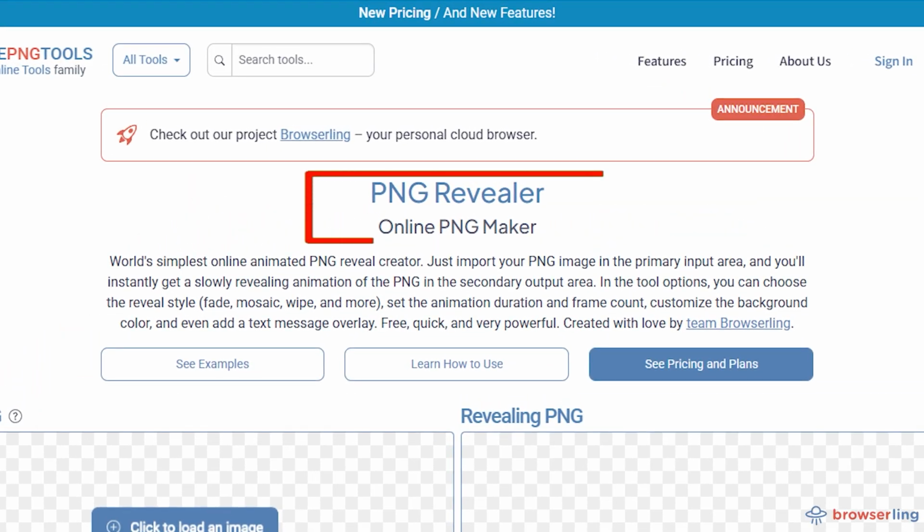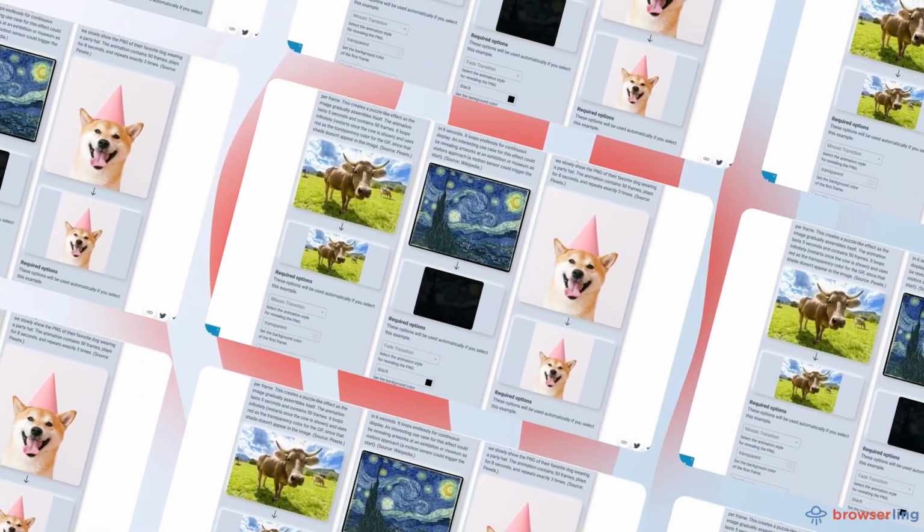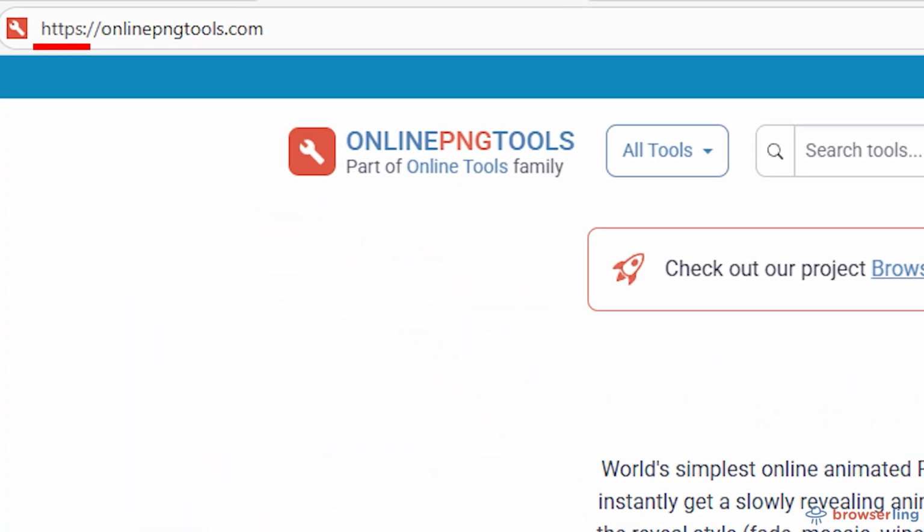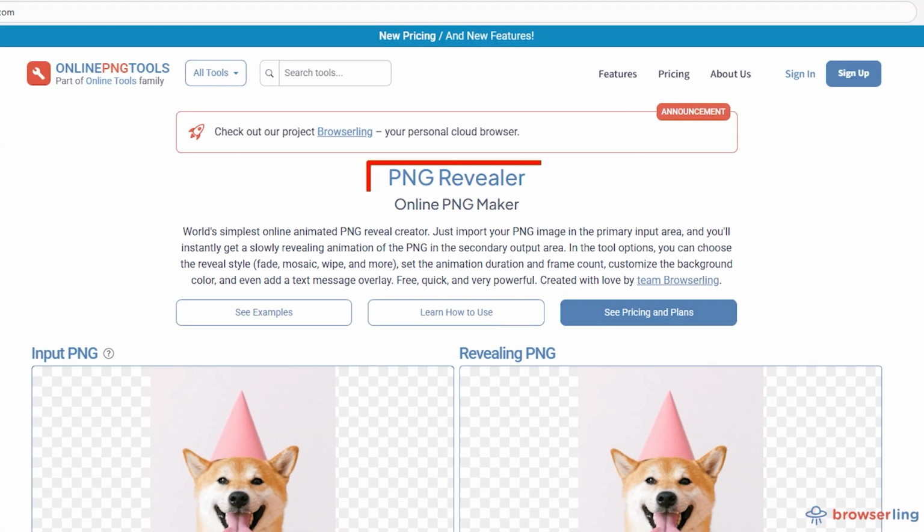Today we're exploring the PNG Revealer created by Browserling, a free browser-based tool that transforms static PNGs into eye-catching GIF animations with unique reveal effects. To try it, open your browser and go to www.onlinepngtools.com, then head over to the PNG Revealer Tool.